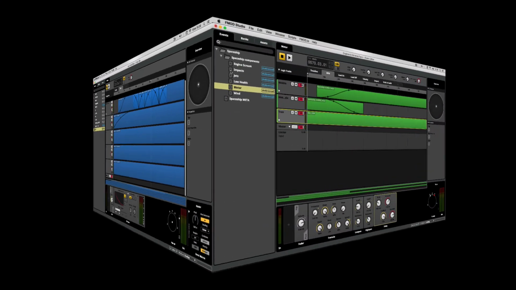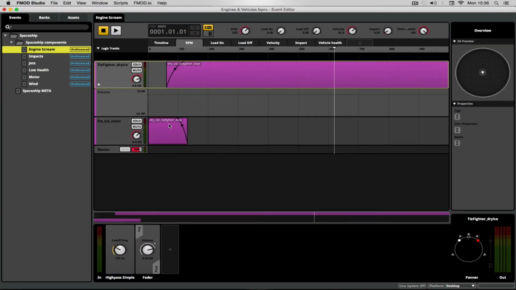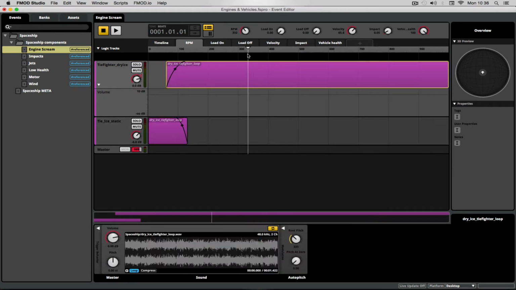If we go back and have a look at the engine scream that I have in my final version, we'll see that I called this the TIE Fighter Dry Ice. I managed to find a sample of dry ice being scraped on metal. Sounds like this. So I've had to create a loop out of a part of a sound, but what we have there is a bit of a screech, something that doesn't really sound out of this world.